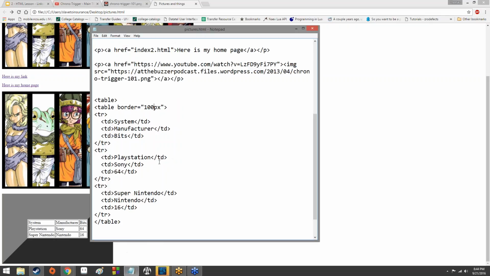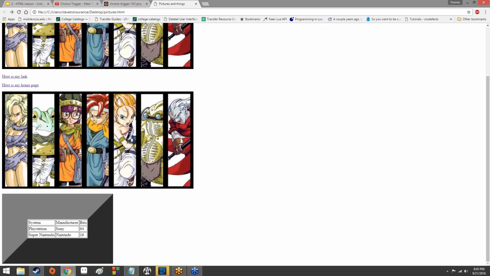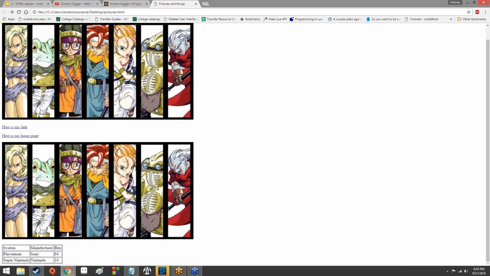Although it looks like it's a pyramid almost, with the top cut off. So we'll go back to 1 pixel. Save, we'll tab, reload. Back to normal. Back to a nice looking table. And it looks much more organized. So yeah, that's how tables are done.